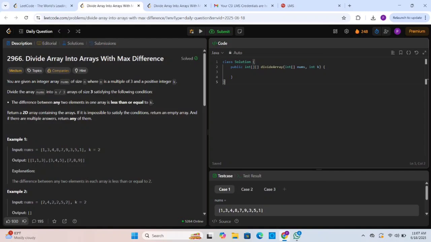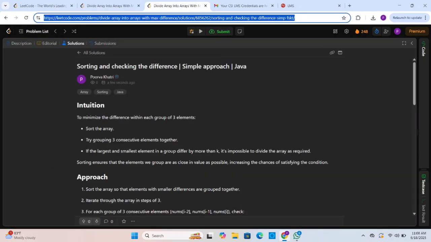So as per the example 1 given, we are given an input array nums having elements 1, 3, 4, 8, 7, 9, 3, 5, 1 and the value of k is given as 2. So the output here is given as 1, 1, 3, 3, 4, 5 and 7, 8, 9. Because the difference between any two elements in each array is less than or equal to k, which is 2. Okay, so now let's move to the solution approach.